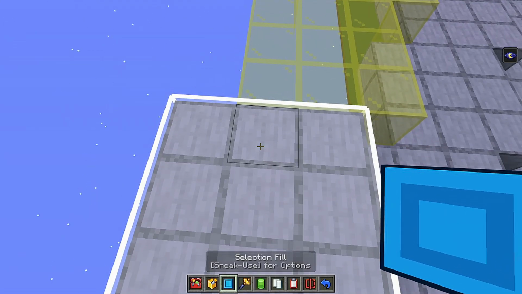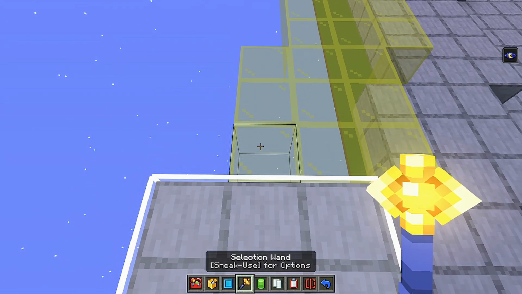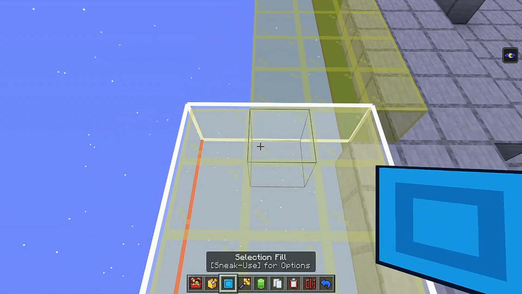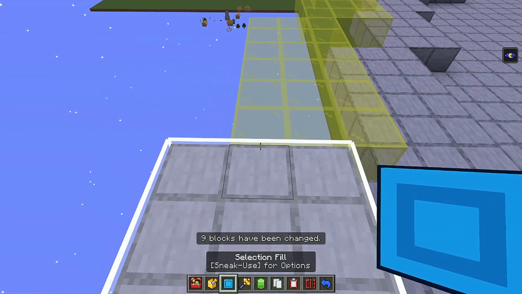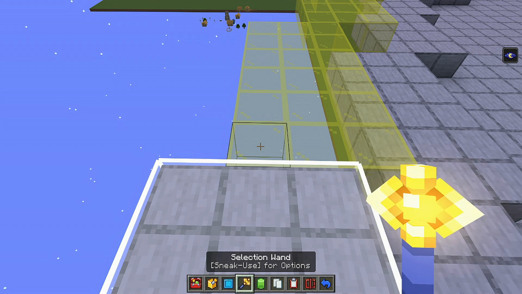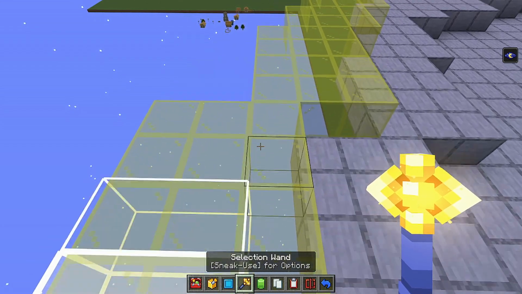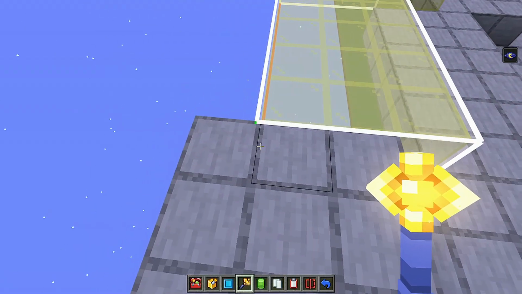Once again, going from the middle, and it's going to be 9 blocks, 3 rows of 3. That's that one done. So zoom out again. And then it's going to be 3 rows of 6. So that's going to be 18 blocks. So reference point, once again, is the middle block.